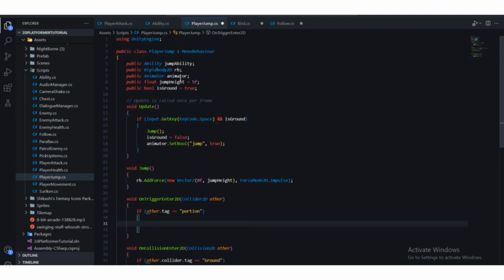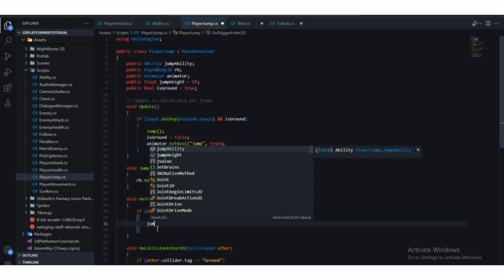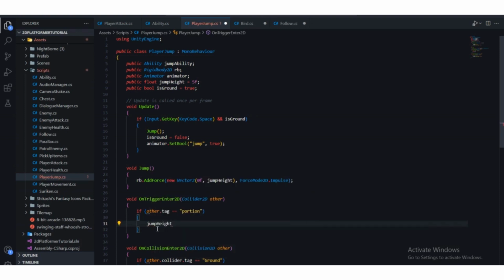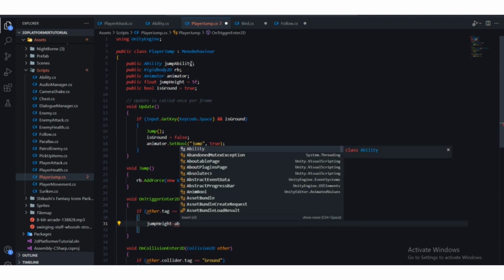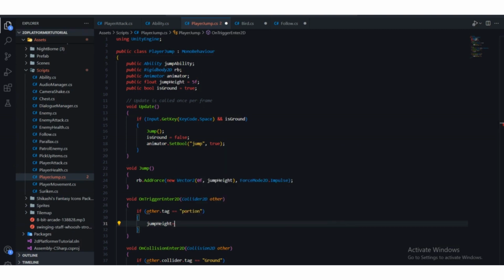We're going to set the jump height. As you can see, by default we set it to 5, but in the inspector we set it to 10 units, as you saw. So we're going to set jump height equal to jump ability, okay, jump ability over here. So we're going to go to jumpAbility.jumpHeight, we can access the jump height. So we are directly setting it.